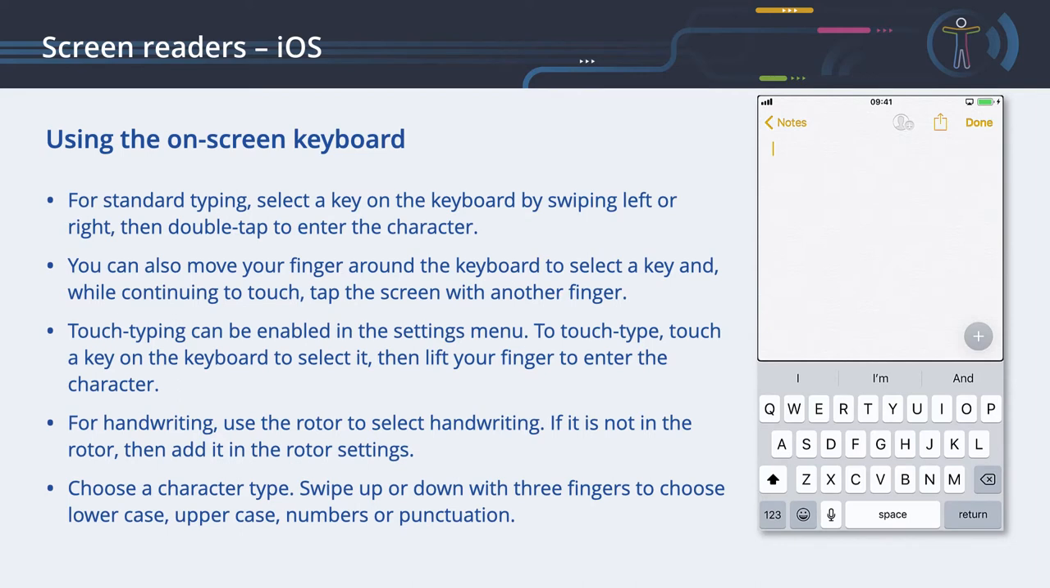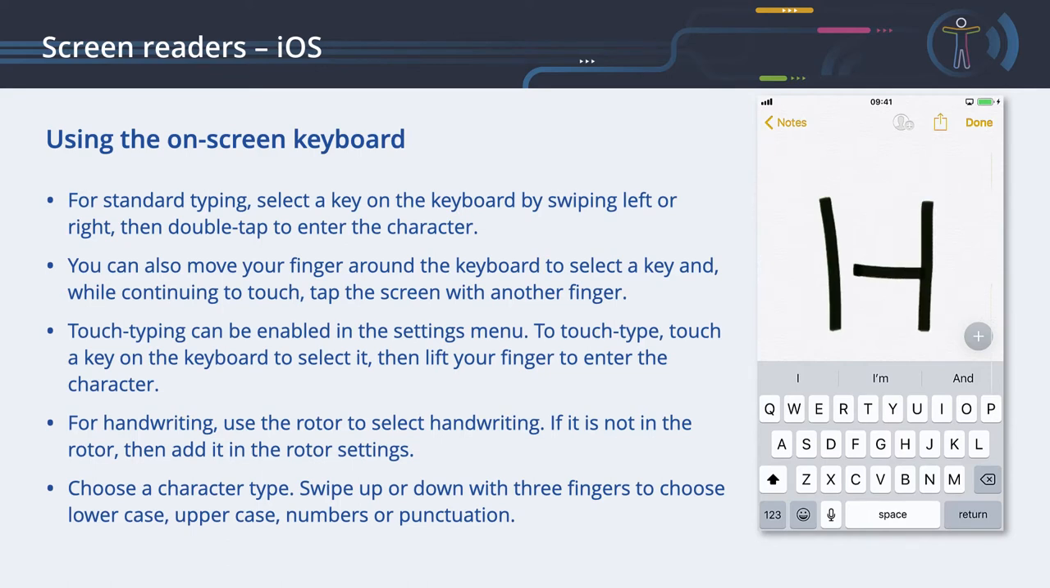For handwriting, use the rotor to select handwriting. Handwriting, lowercase. If it is not in the rotor, then add it in the rotor settings. Choose a character type. Swipe up or down with three fingers to choose lowercase, uppercase, numbers, or punctuation. Uppercase. Cap H. Numbers. Punctuation. Lowercase. E, L, L, O.